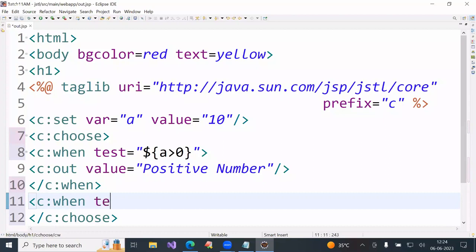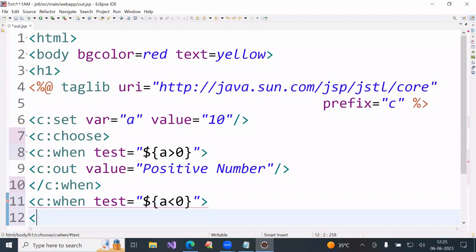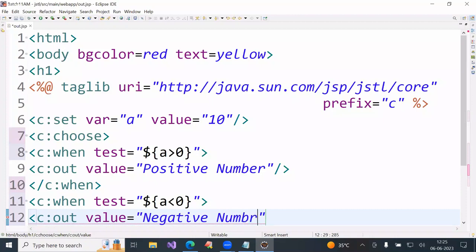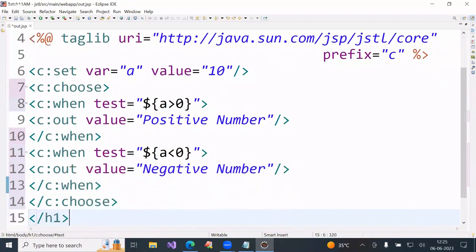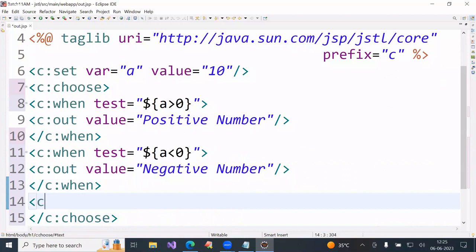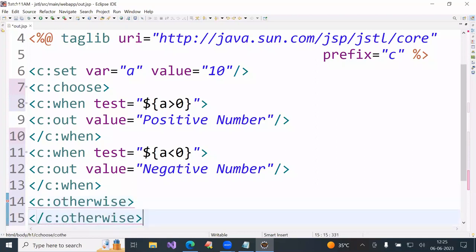c:when test equal to, suppose dollar symbol a less than 0. Then I want to display negative number. See, c:out value equal to negative number. Okay. Again, c:otherwise. Here, c:out value equal to 0.